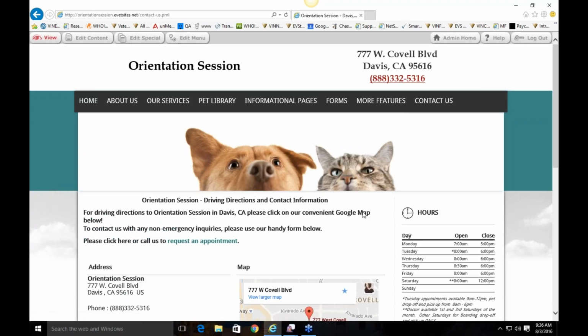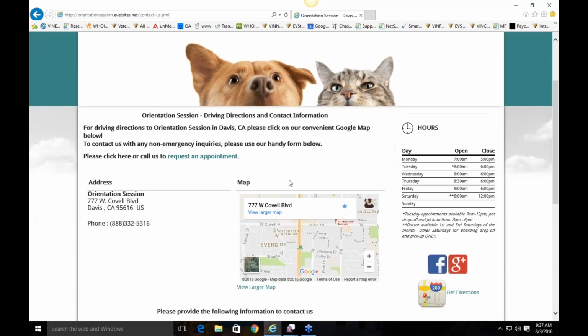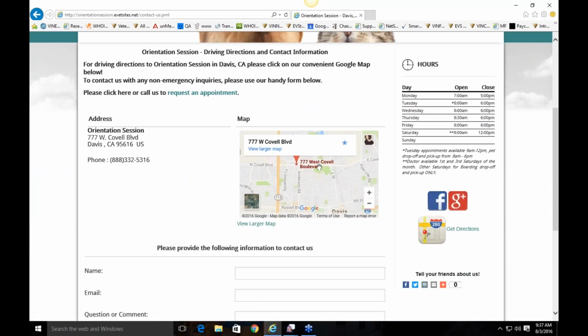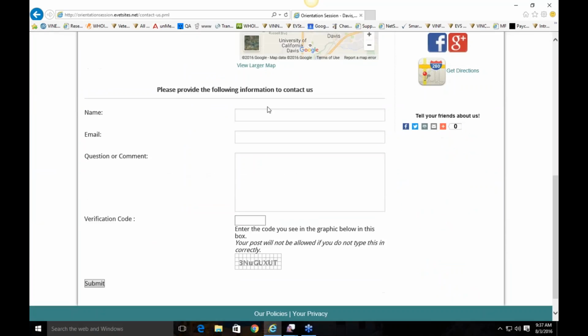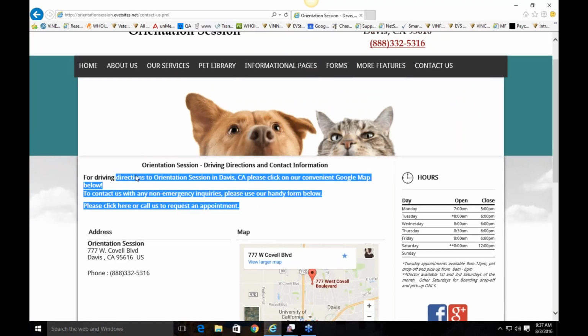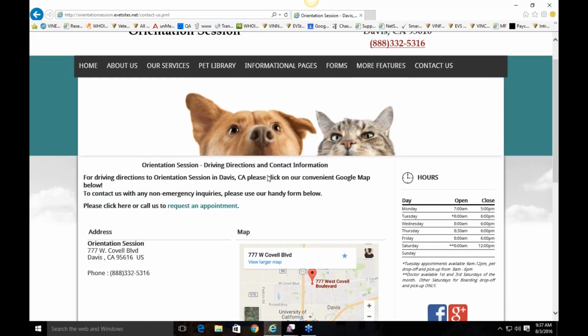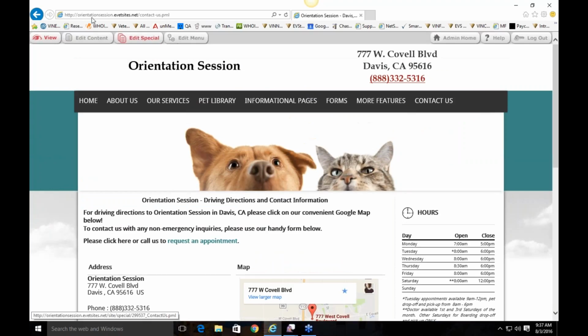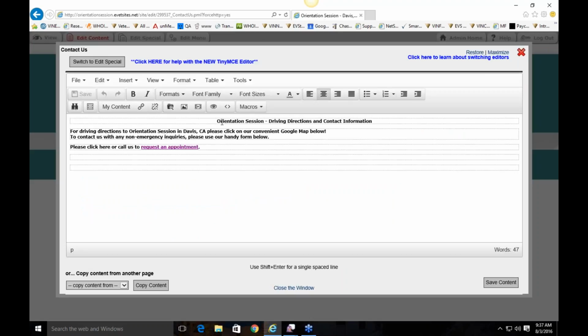Jumping over to Contact Us, this is again a page that we include with all of our websites. It includes your address and contact information, an interactive map so that your clients can see exactly where you're located and get directions. And then this is another online form that they can fill out to contact you. And then again, you can add information up here. If you have special directions or if your clinic is hard to find, this is a good place to note that for your clients. Again, this has both an Edit Content section and an Edit Special section.